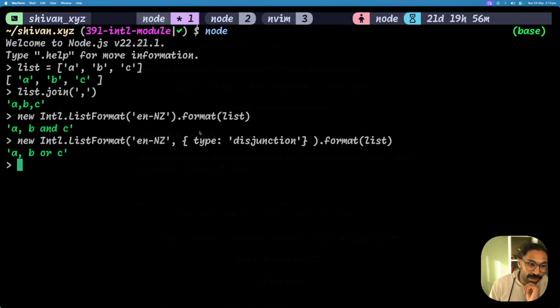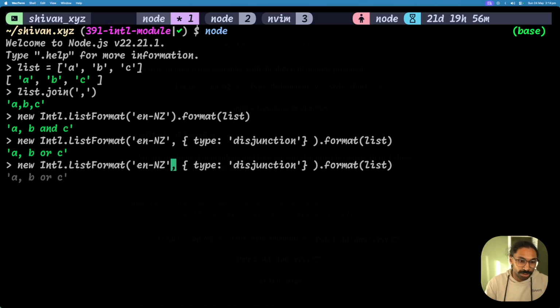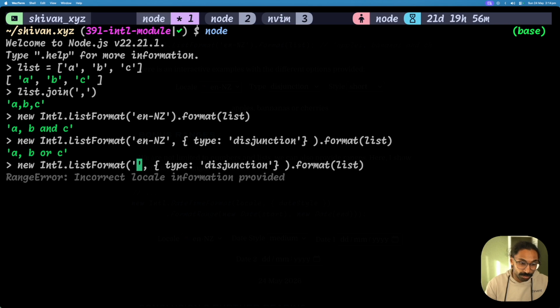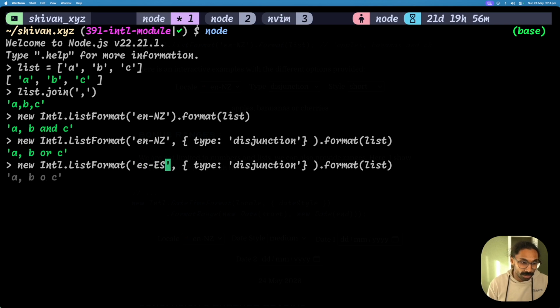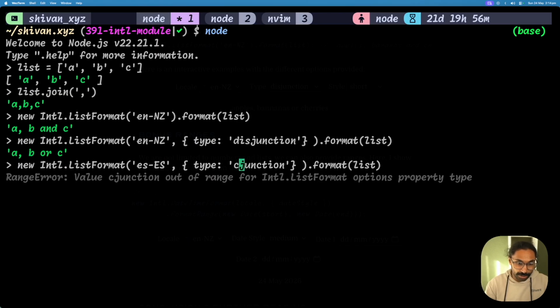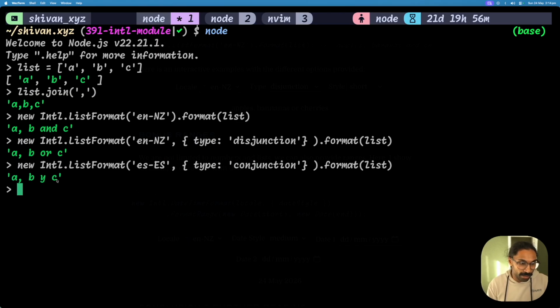You can pass a type through called disjunctive. I think by default this is conjunctive, that's why you get the "and". If you do disjunctive, it'll do A, B, or C. What I can also demonstrate is changing the language. So if we change it to, for example, Spanish, it'll give me A, B, o C. If we change this to conjunction, it should give me A, B, e C, which I think is pretty cool.